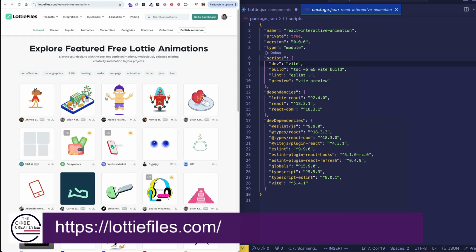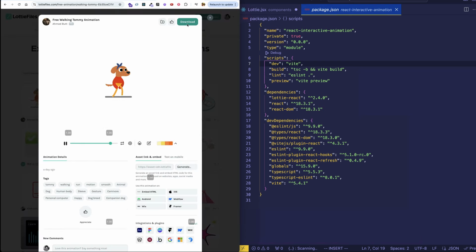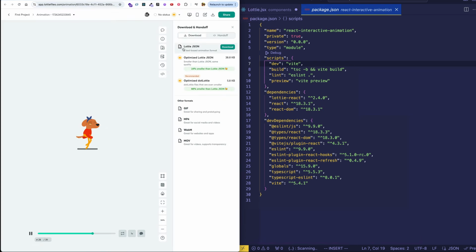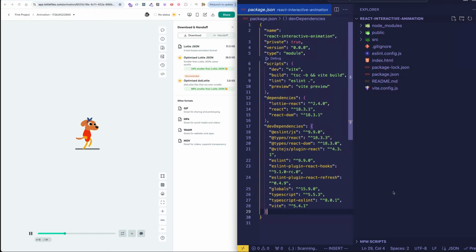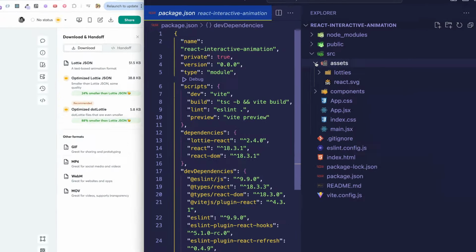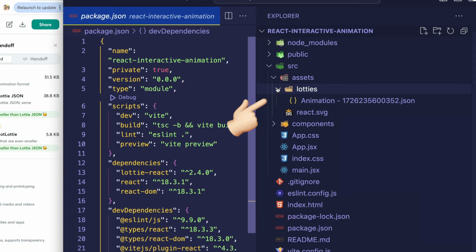Here's a site called Lottie Files, and when you find one that you want to use, you can click on it, and you can go to download. And for now, you can download the very first option, Lottie.json. Once you've got your JSON file, in the source directory, in the assets folder, you can make a folder called Lotties and put your JSON file in there.